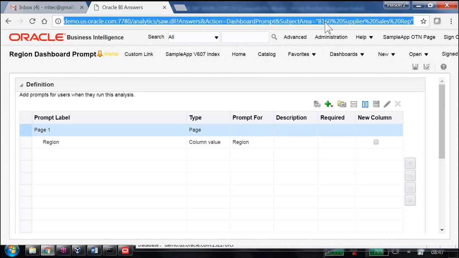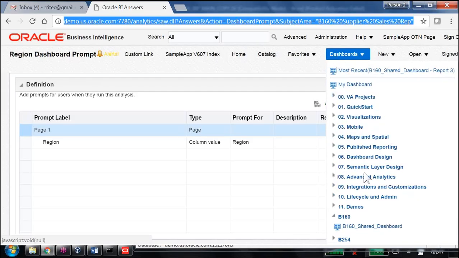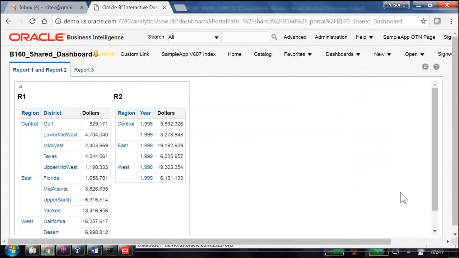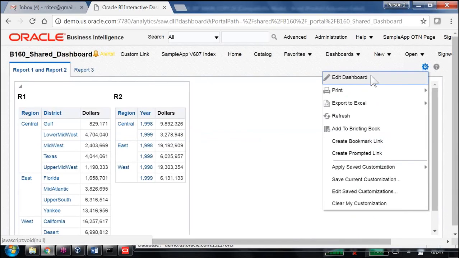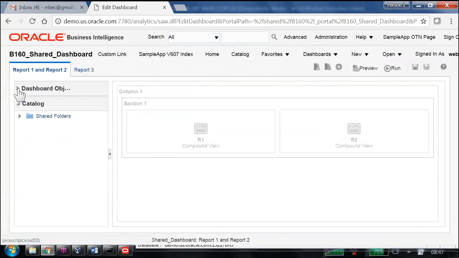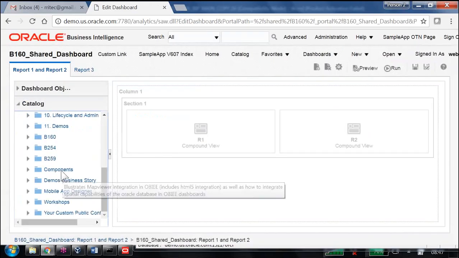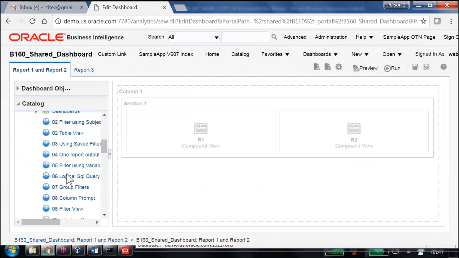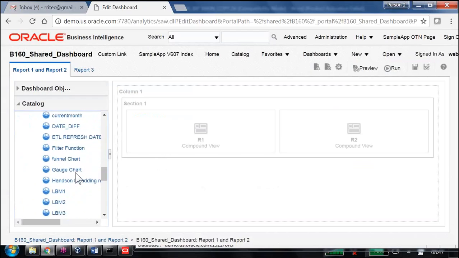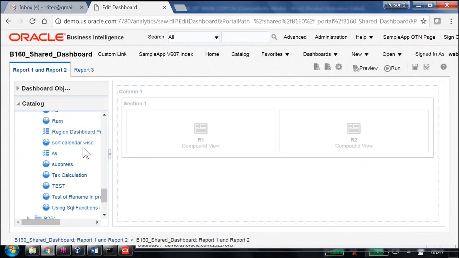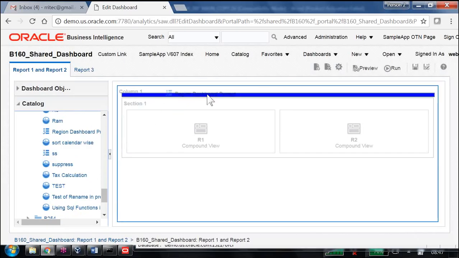But my goal is I want to integrate this one into the dashboard, right? So how to do that? Again visit the dashboard. Then edit the dashboard. Then try to drag and drop whatever we have here. B160, then region dashboard prompt. Here, that I am trying to drag and drop. On top of the section I am trying to drag it up. That means I am trying to create a separate section.